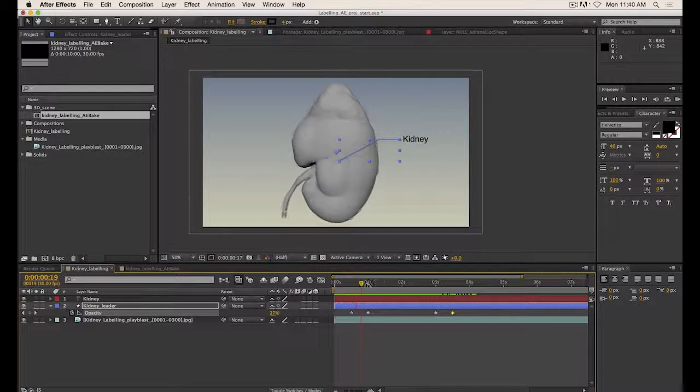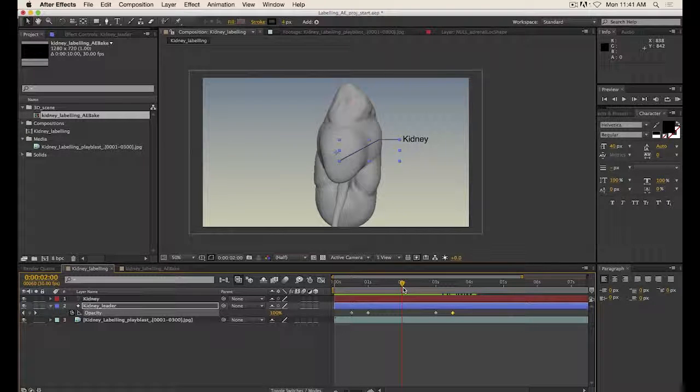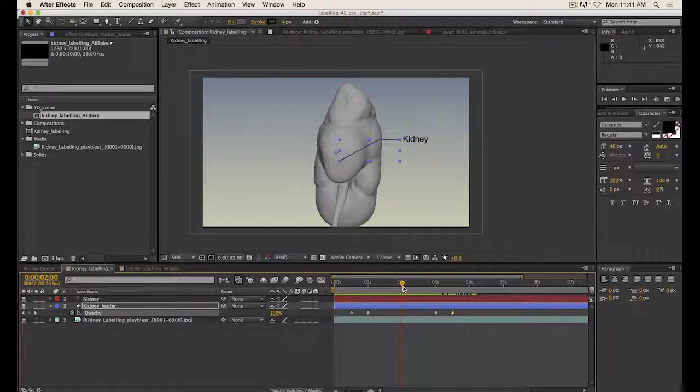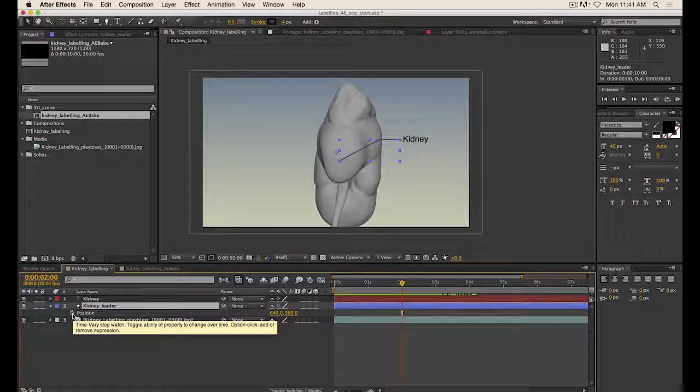As I was saying before, the position of this is kind of getting a little awkward here. So maybe what I want to do is at 2 seconds, I'm going to start animating this leader line to be pushing off to the right. And so we want to key the position, so I'll hit P to get to the position, and I'll click the stopwatch here. And that's keyed the position at that point.